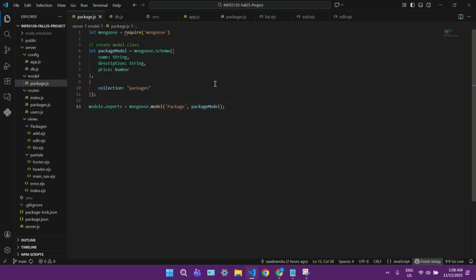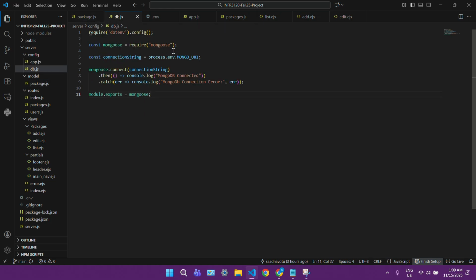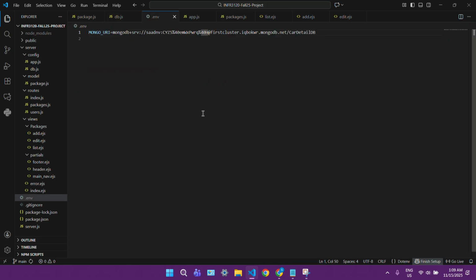Before I move on to the config files, the config app.js file, I'll quickly do a brief demonstration of my db.js file and my .env file. Our MongoDB Atlas connection is configured through db.js and the env file. In the env file, I store the actual connection string under a variable like connection string, and that file is ignored by Git, so my password isn't exposed.